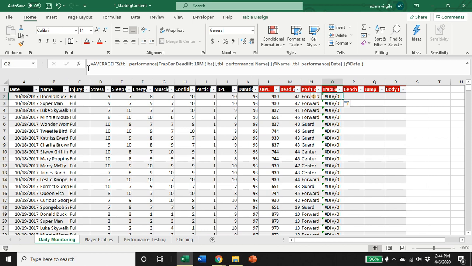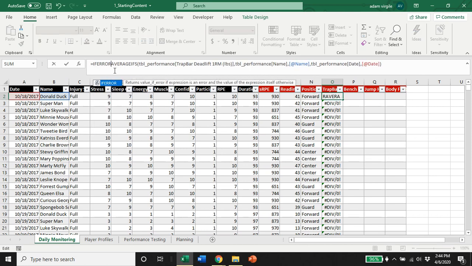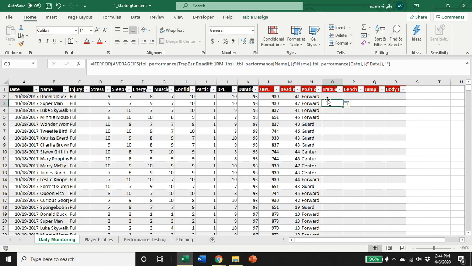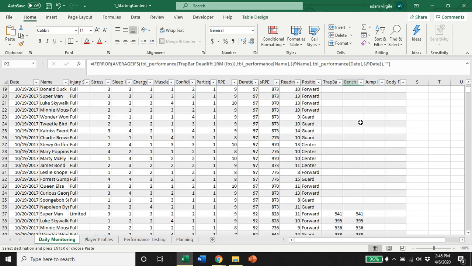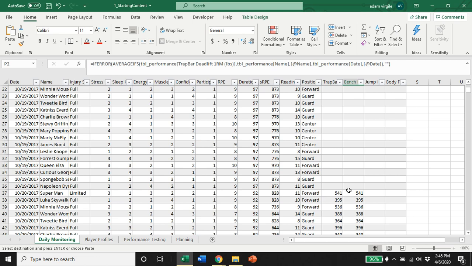Now I'm going to apply this if error stuff. So if there's an error in this formula, comma, let's make it blank. And now what I'm going to do is I'm just going to copy this formula and paste it in these other cells. And I'm going to make one minor change to each of them. So paste that in. Now you'll notice when I scroll down, it's going to be exactly the same.